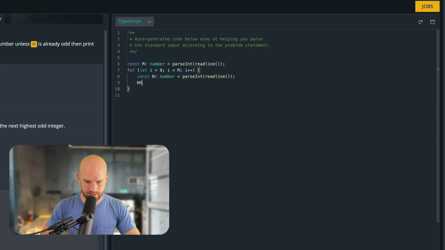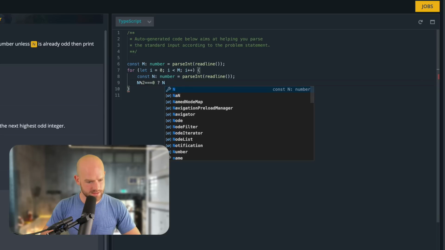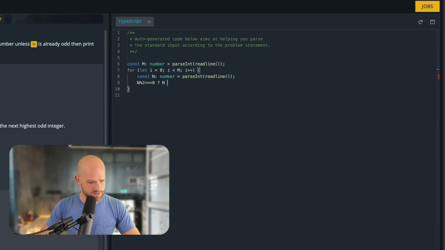If n divided by 2 is odd, we print n. I'm not sure why do we have... Oh, 10 is the number of lines, okay.